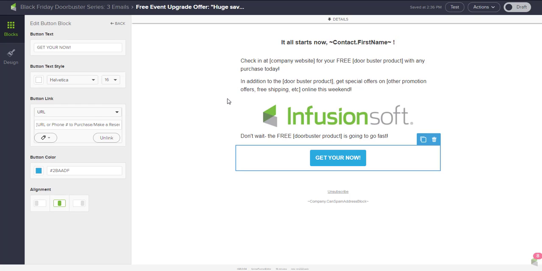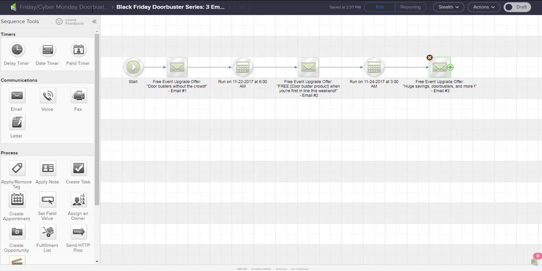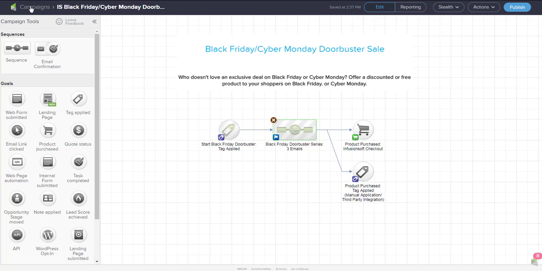When you're done editing that email, you'll come up to the right-hand corner and set that draft button to ready. Now when we move our cursor all the way to the left, you'll see that everything in this sequence is light green in color. And we need to let Infusionsoft know that this sequence is ready. Now when I move my cursor and go all the way to the left, because this sequence is completed, it's going to bring us back out into our campaign canvas.